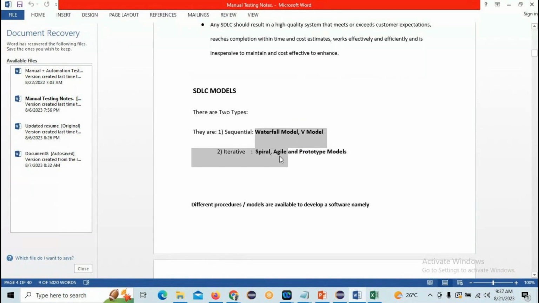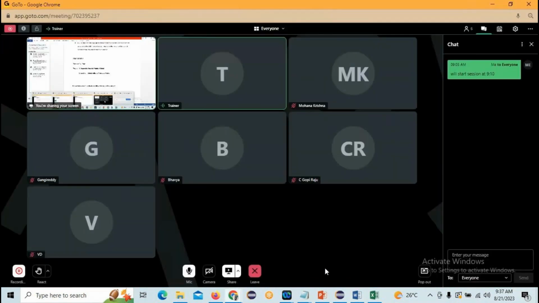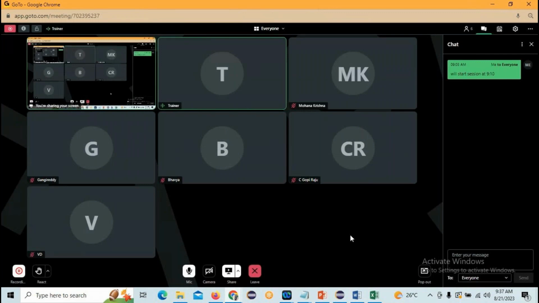Most people, around 90%, are using agile only, but you should know these things as well as the previously used models. That's the reason I added these as well. Hope you guys are clear. Any more doubts in today's class? Is it fine? Are you getting the things I'm explaining? Yes, getting.